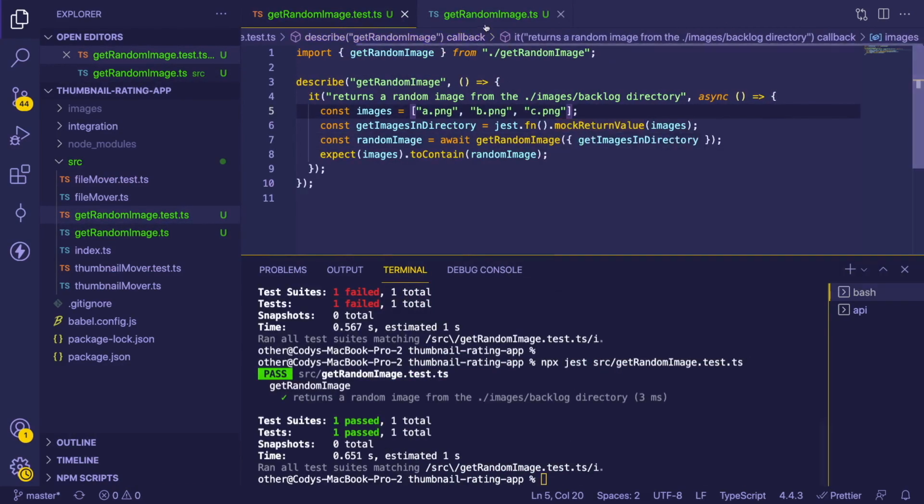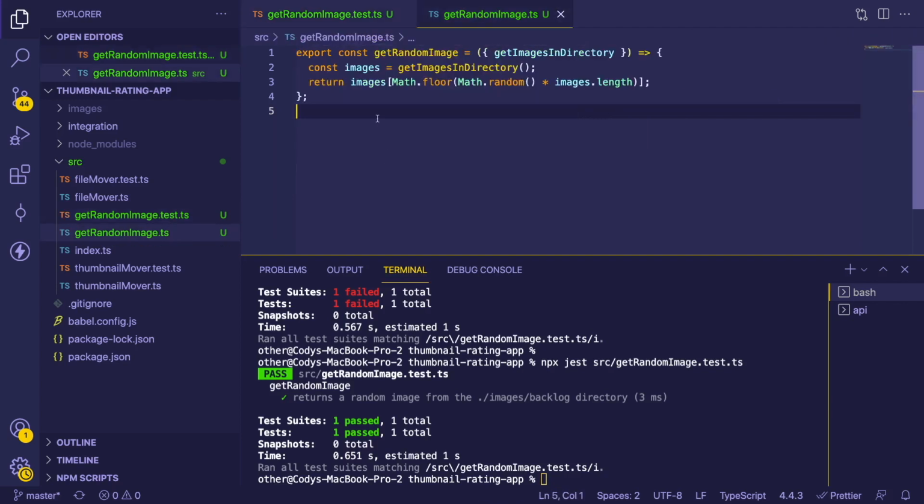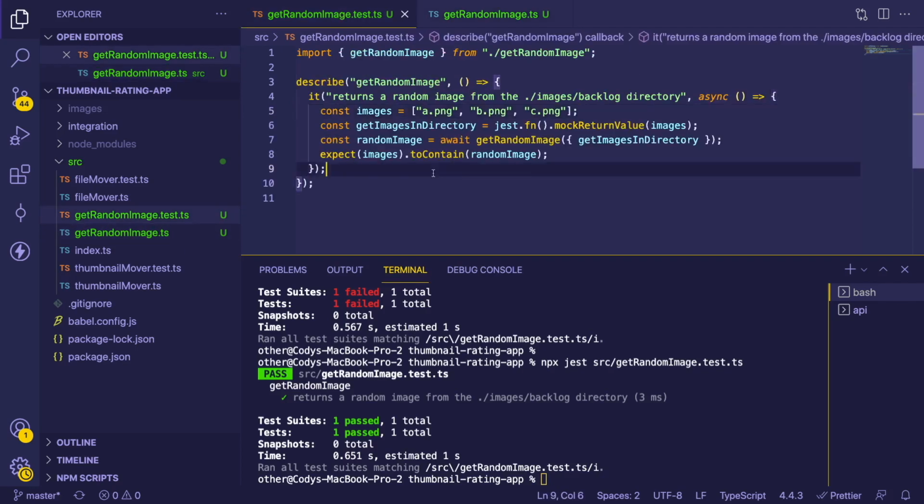All right, so this test is passing. We have mocked out a get images in directory function, and that is going to return 3 strings. And we are basically verifying that this function returns a random one of those. Not necessarily the first one, or second one, or the third one, but a random one.